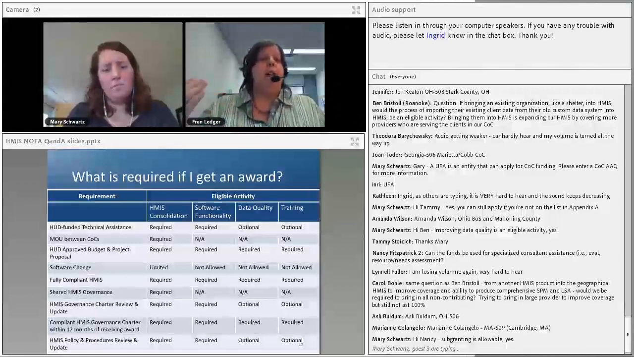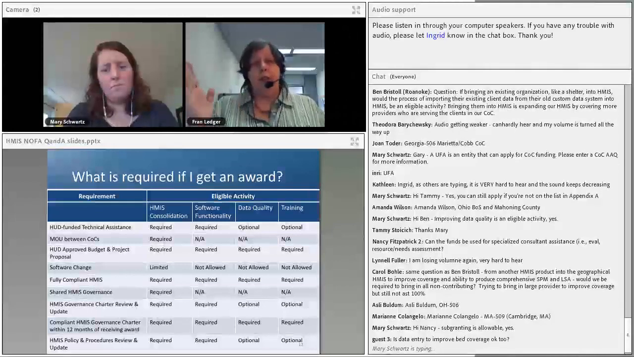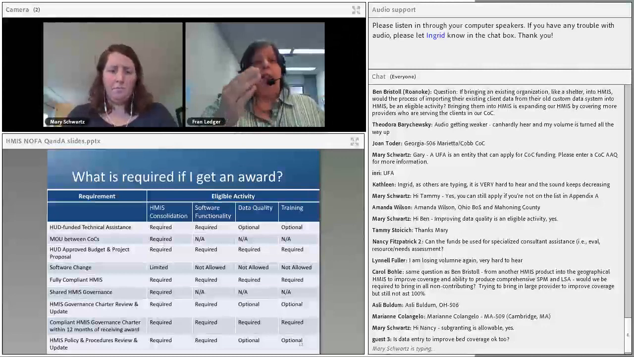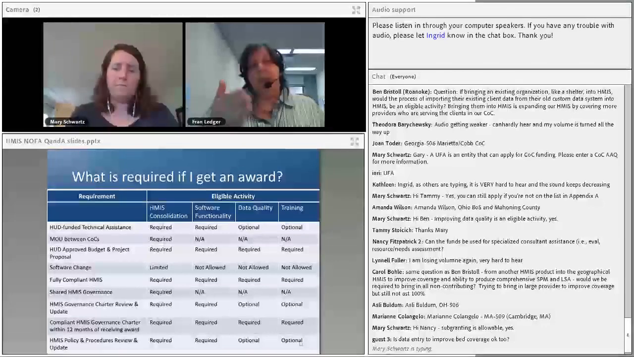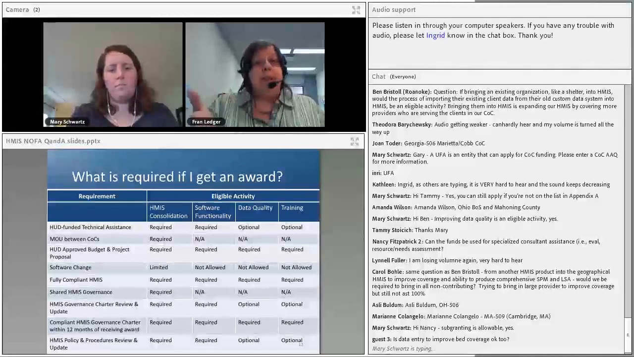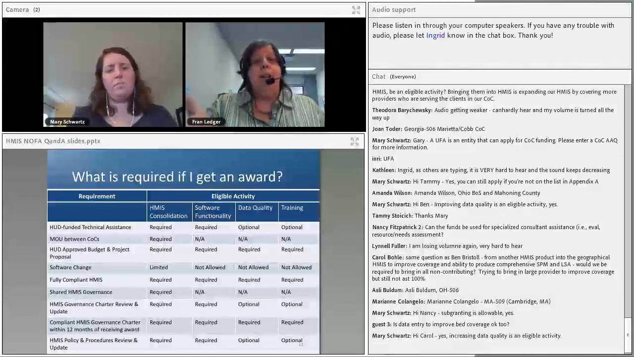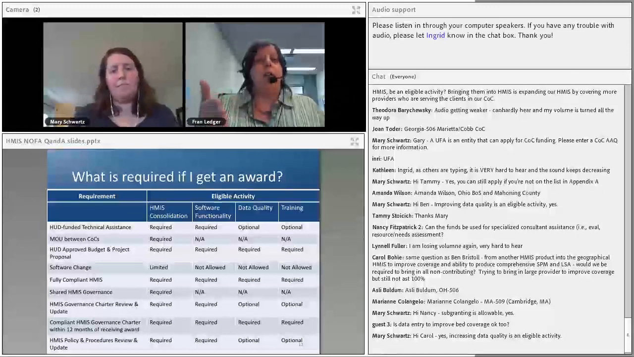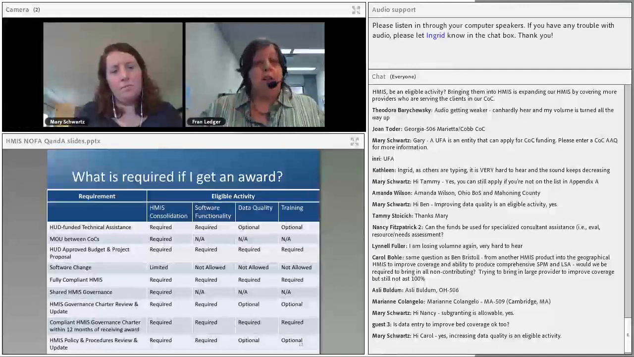So this is an example where there's a difference between the different eligible activities. For somebody doing an HMIS consolidation, the HMIS governance charter review and update, so the review by the TA providers and then the requirement to do the update, that's required for HMIS consolidation. That piece is not required if you only did training or you only were looking to do data quality work. But everybody across the board would need to make sure that their governance charter was compliant 12 months after they received the award.